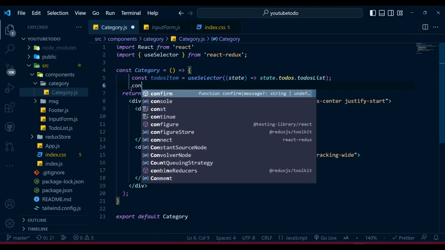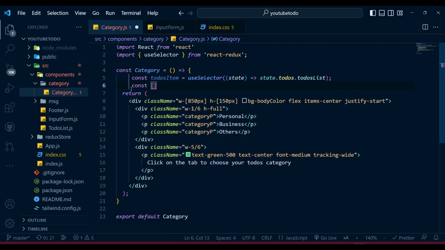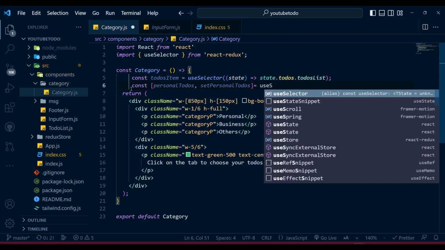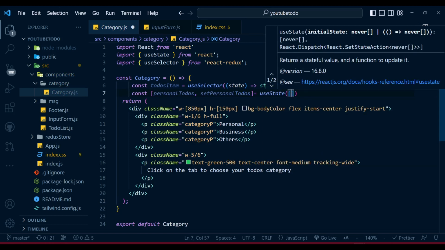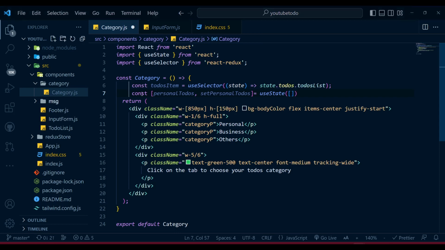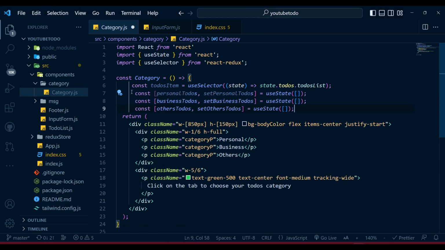So what I'm gonna do, I'm gonna take some state which will be like personal to-dos, and I'm gonna make just a set personal to-dos, and by default it will be useState, and by default it will be an empty array. So like that, I'm gonna adjust my 3 categories. First one will be my personal to-dos, second one will be my business to-dos, and other to-dos. So first of all, it's gonna be an empty array. Okay, now whenever I need to decipher which category and which items is going to be saved for.